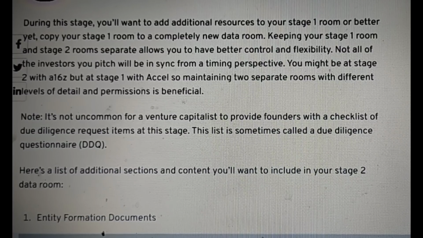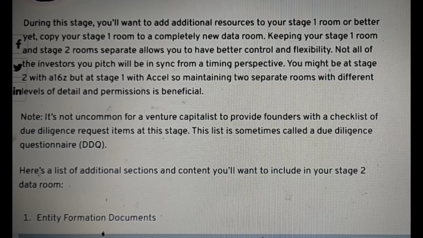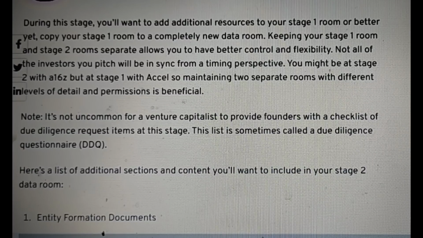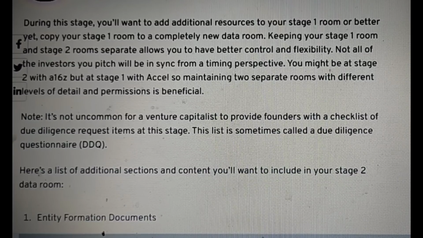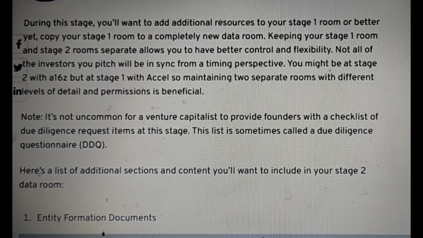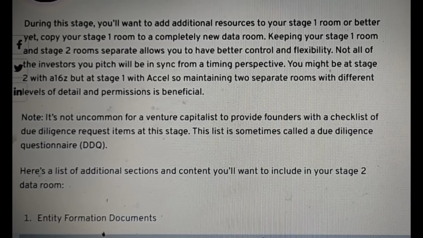Note, it is not uncommon for venture capitalists to provide founders with a checklist of due diligence request items at this stage. This list is sometimes called a due diligence questionnaire (DDQ). Here is a list of additional sections and content you will want to include in your stage 2 data room.